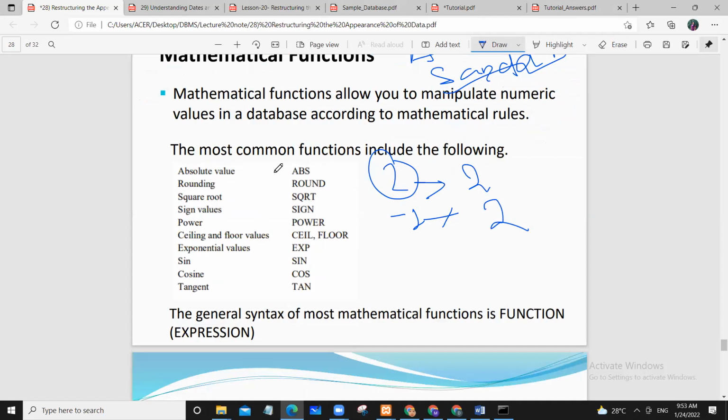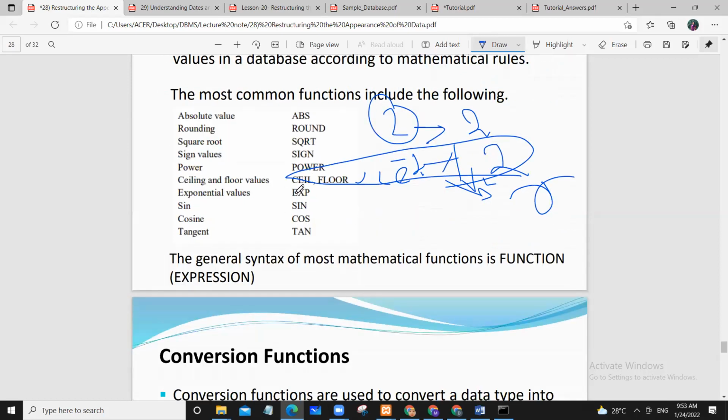So the rounding function can be used to round off. The SQRT function is used to find the square root of a given value. The SIGN function can be used to find the sign value of a given value, and the POWER function can be used to find the power. CEILING and FLOOR, all these functions can be used to round off according to some condition. We will discuss it. Then EXP can be used to find the exponential value.